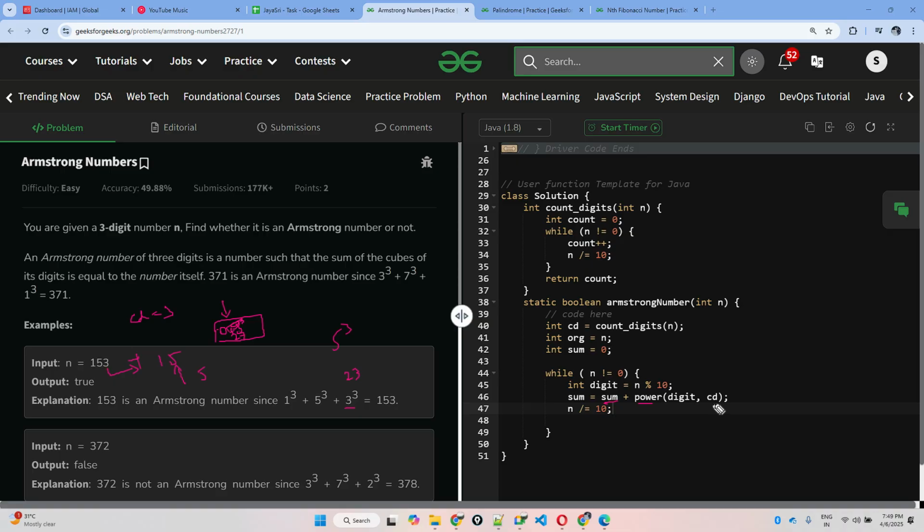This function we have to write. This is 5 power 3. That I am adding to sum. Sum is already 27. I am adding to the sum and storing in the sum. Now sum we have got this.